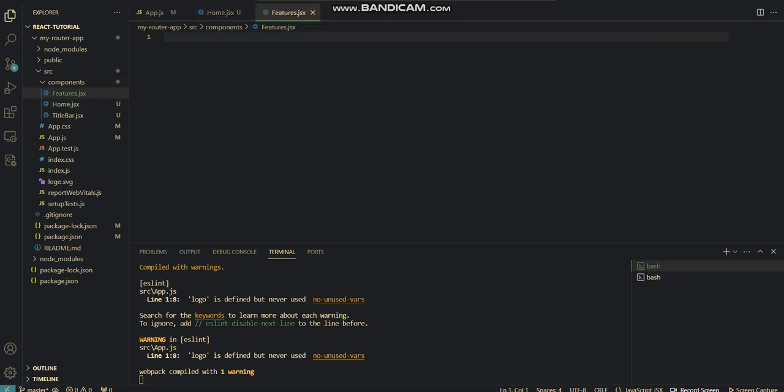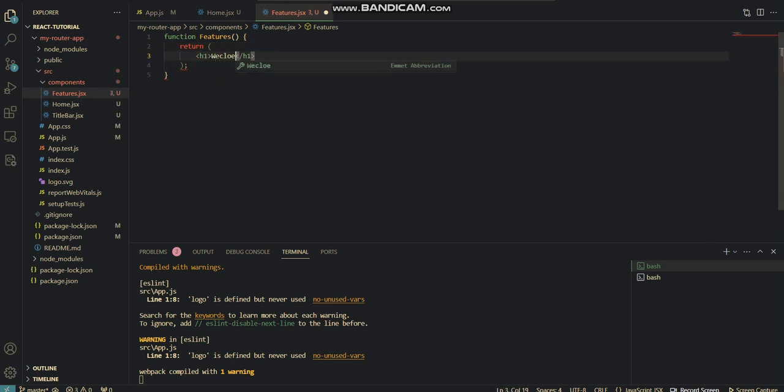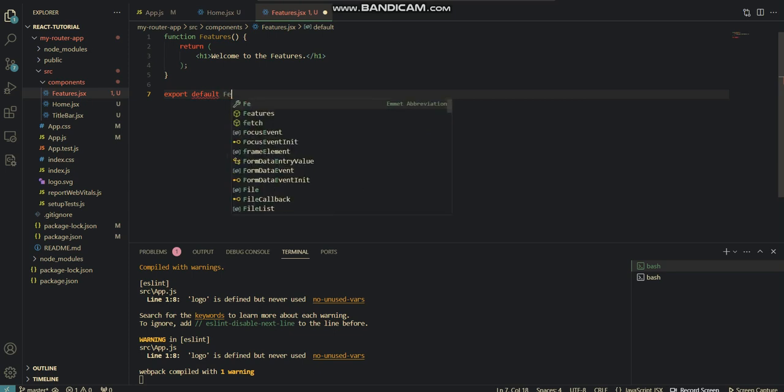Features.jsx, and function Features, and return a simple statement. Welcome to the... I do not know how to spell. Welcome to the features. I know that in a real application you probably have a lot of stuff going on in each component, but just for the sake of brevity, I'm just going to use simple JSX in this component. So export default Features.